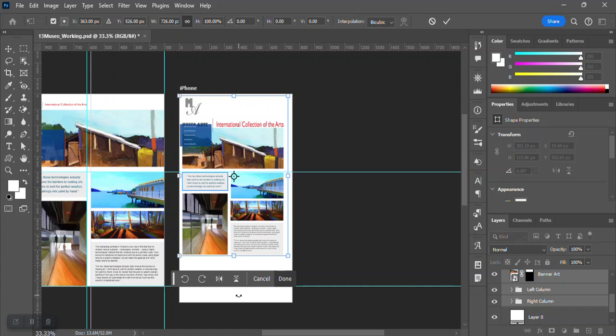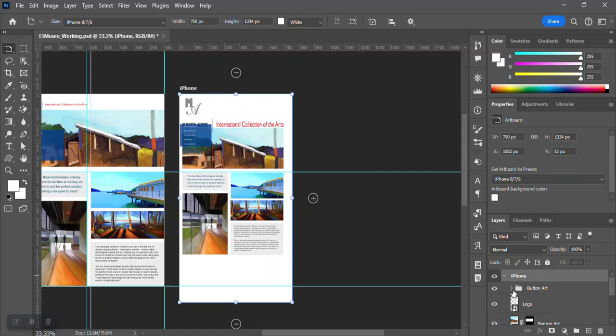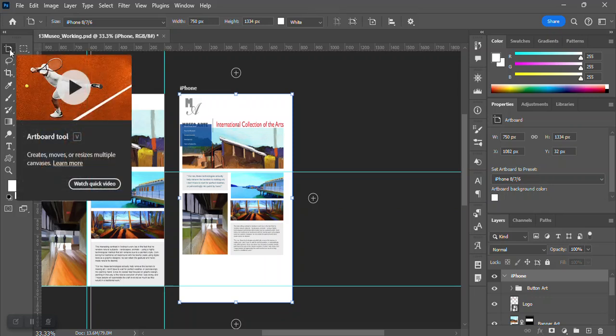All right. Sorry, got to get my notes back out. Okay. So what I want to do is I need to then go down and select my artboard itself. So I'm going to come back up here to the top and collapse that down. All right, so I'm going to select my artboard itself. And I'm going to make sure that my artboard tool is selected.